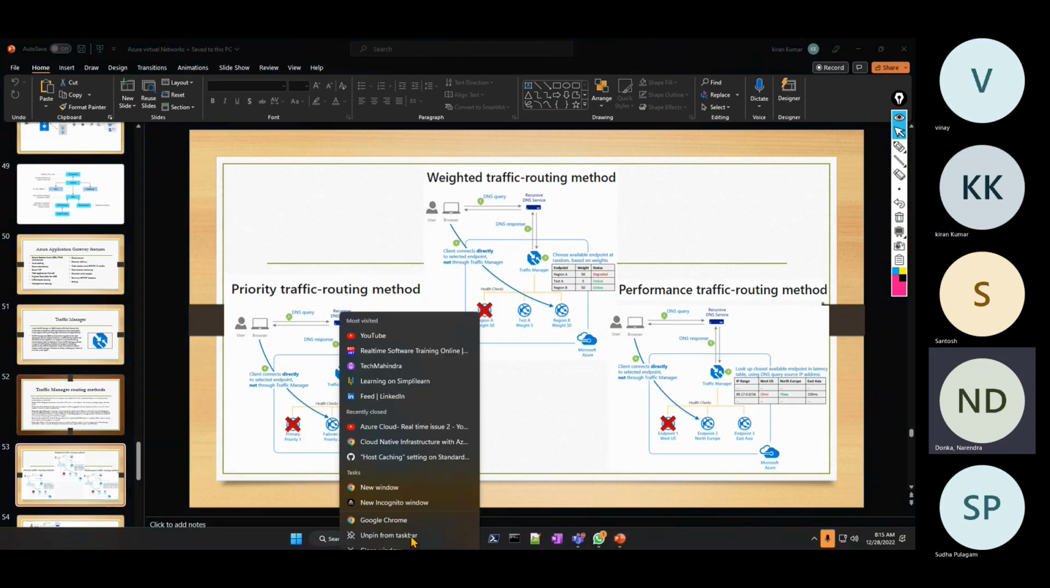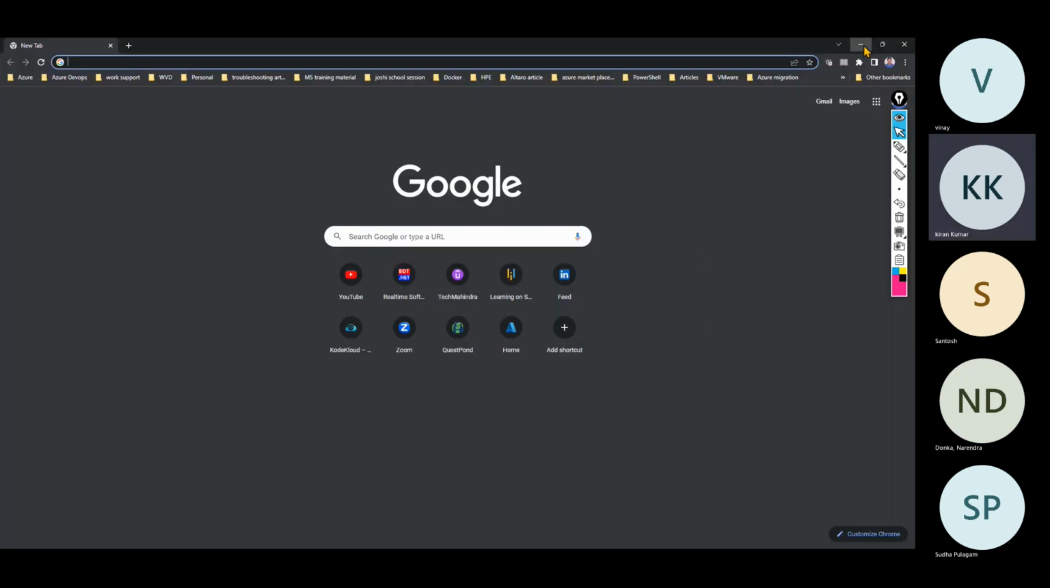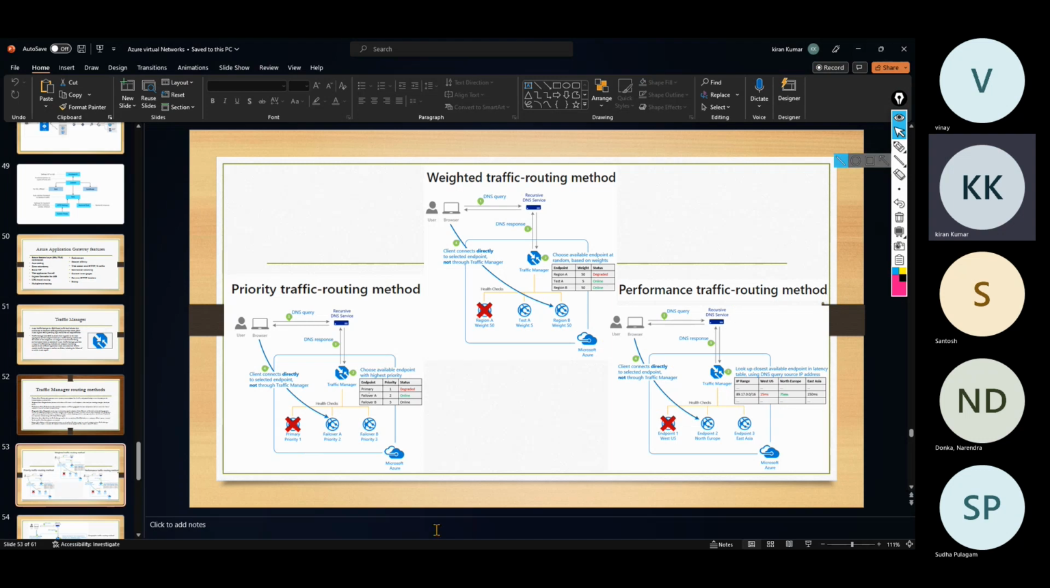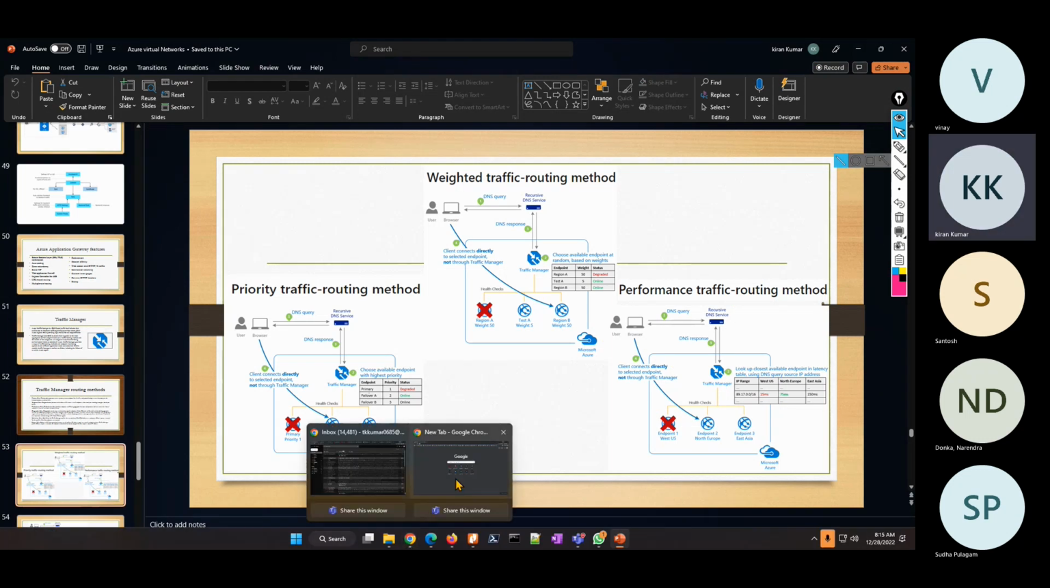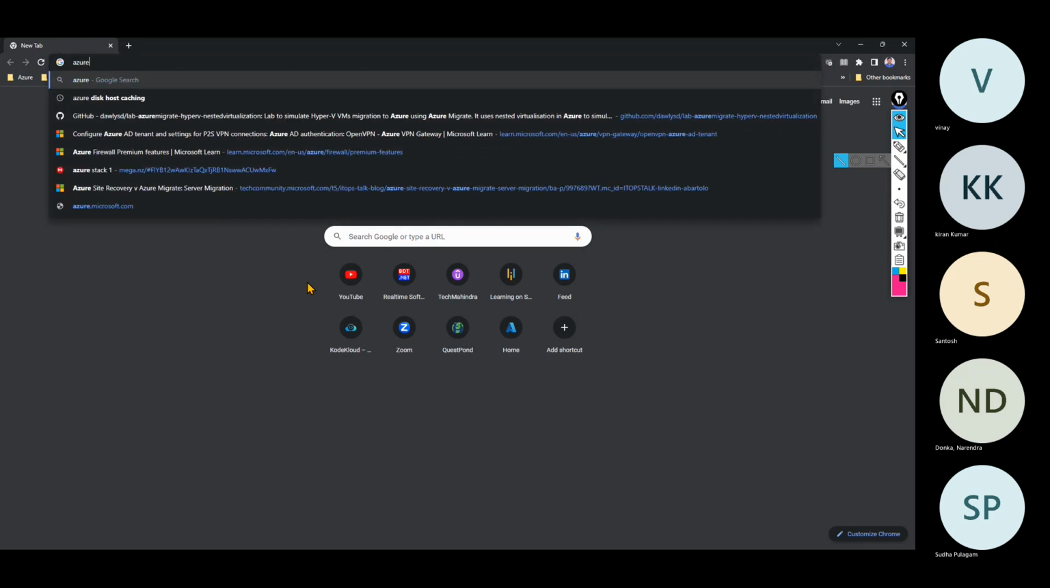Actually, is zone redundancy the same process? Zone redundancy is different. I'm talking about the entire region type. Zone redundancy means within the region only.